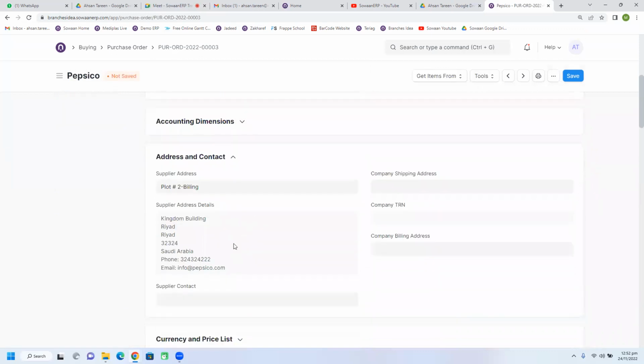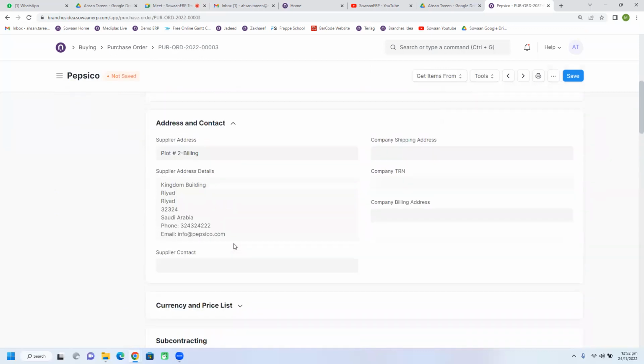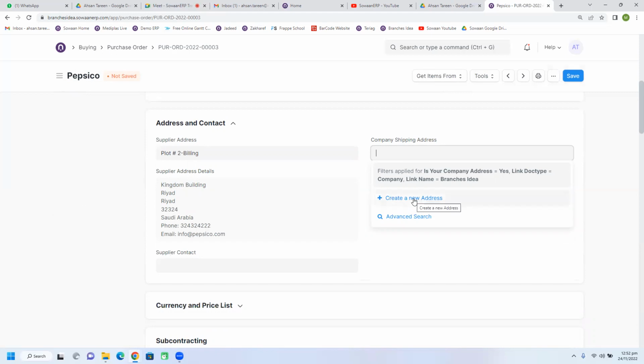Go down. Yeah. It is the supplier address, and you can also select the company shipping address from here. It is also different from this billing address. Shipping is where this purchase order would be shipped, like your main warehouse. Your main warehouse address. Can you please create one?